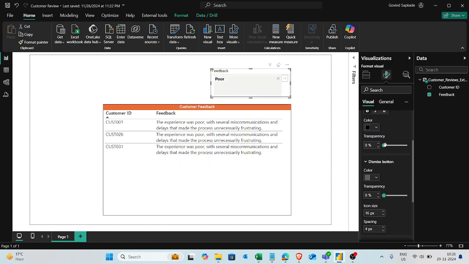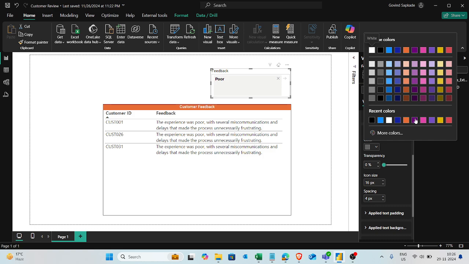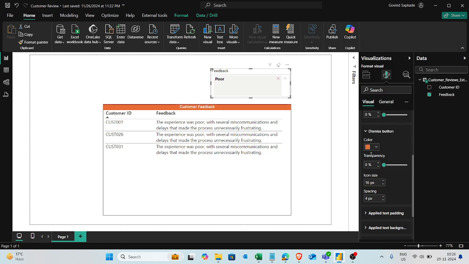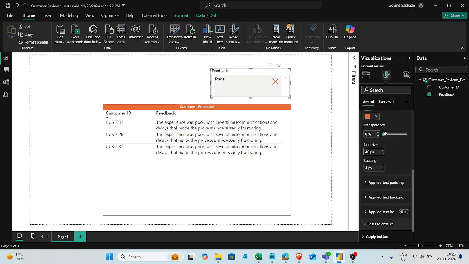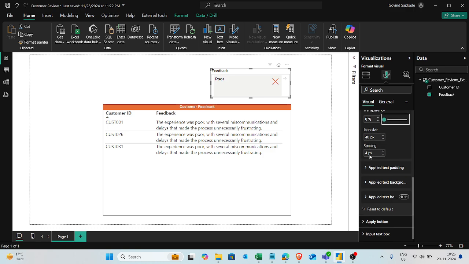Okay, so you can play with that as well. Here it has changed to orange, and you can set the size as well. Let's set 40, and you can change the color of this from here, and also again the transparency, icon size, spacing.